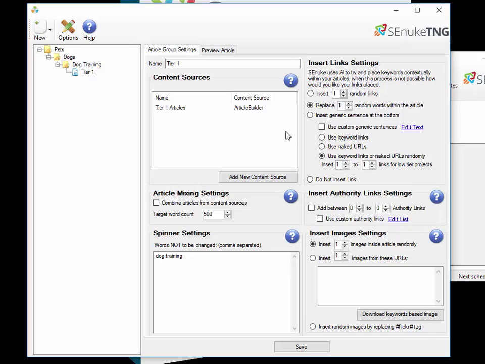Now down on the right hand side here we have how we control inputting our links into SEnuke. Now by default SEnuke is quite smart. It will look through your article for the keyword that you set in the wizard, and if that keyword appears within the article, then it will use that keyword as the link anchor and link back to your site directly like that, so you get the perfect in contextual link straight to your site.